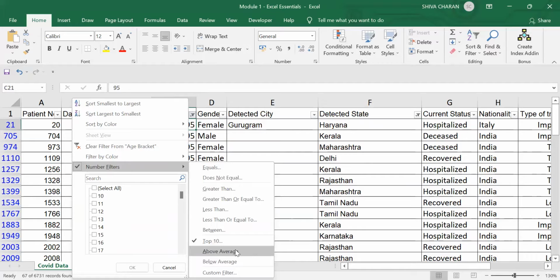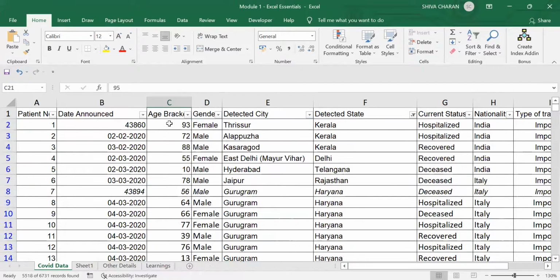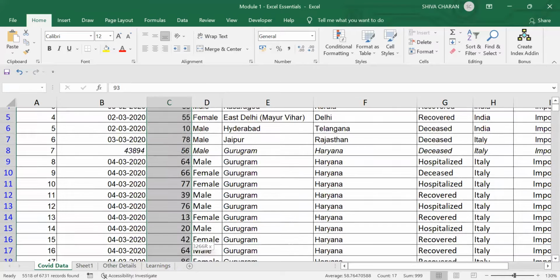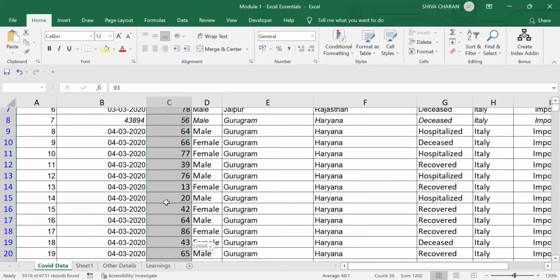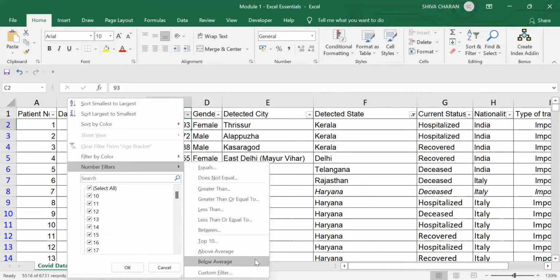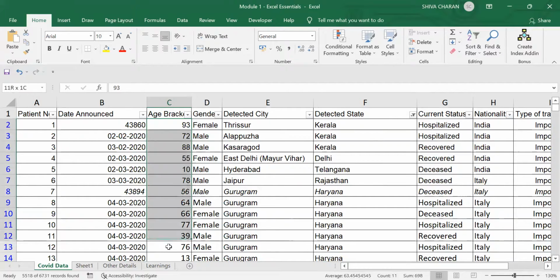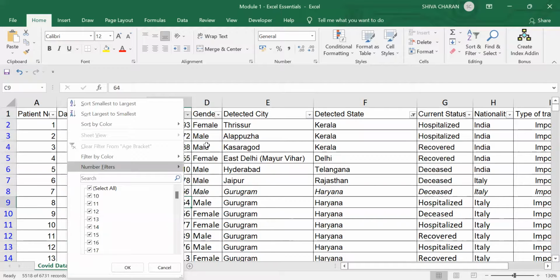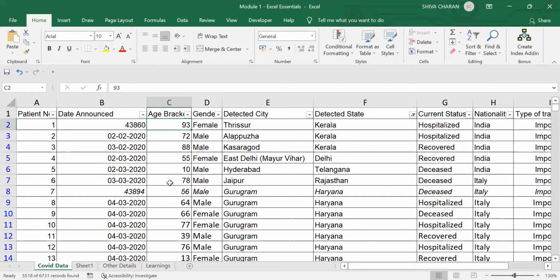In the same way, above average. In this above average option, whatever the average number we get from this data, the data above it will be displayed. And below average is also like that: based on the average of these age brackets, the numbers that are below it will be displayed using the below average option. So Excel will take the average of all this data and it will display the above and below averages. So this is all about number and text-based filtering in Excel.